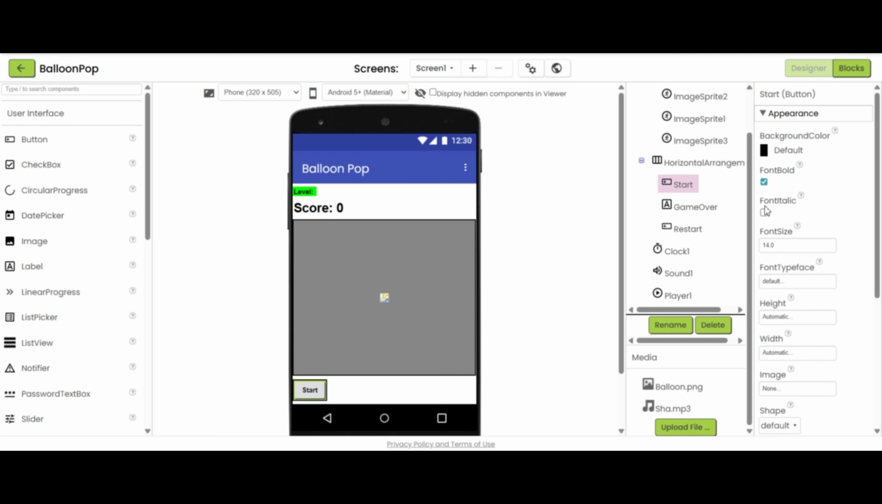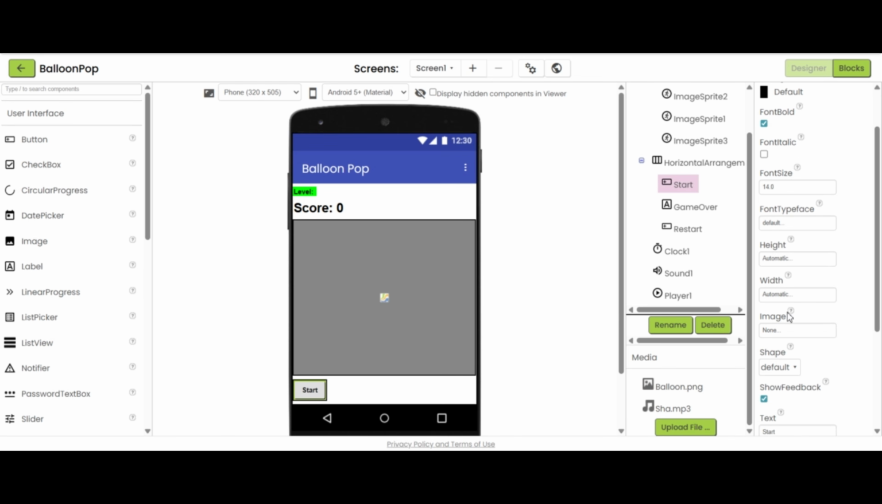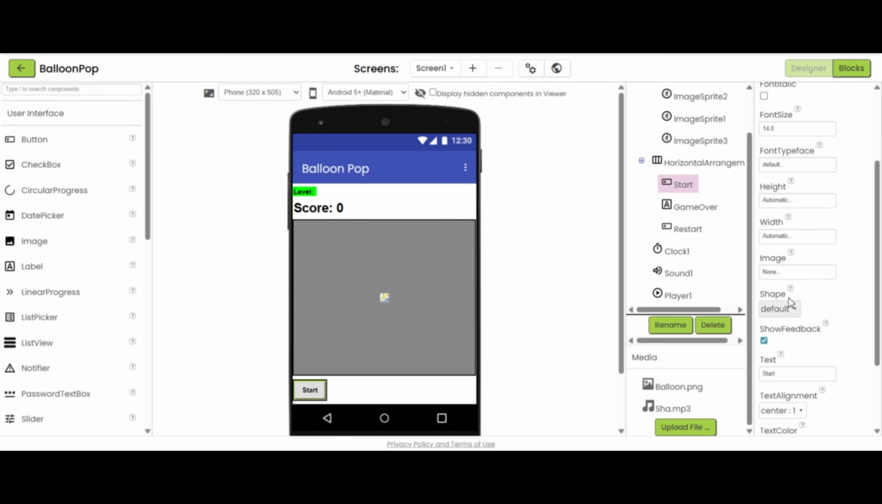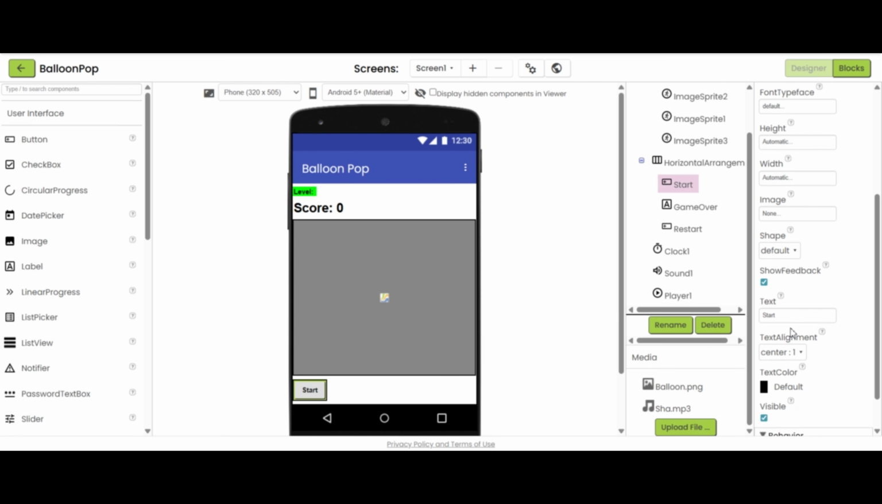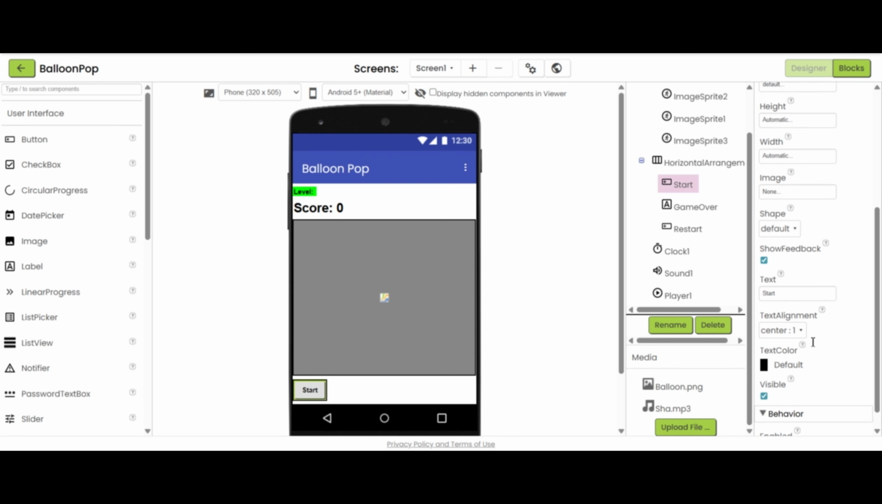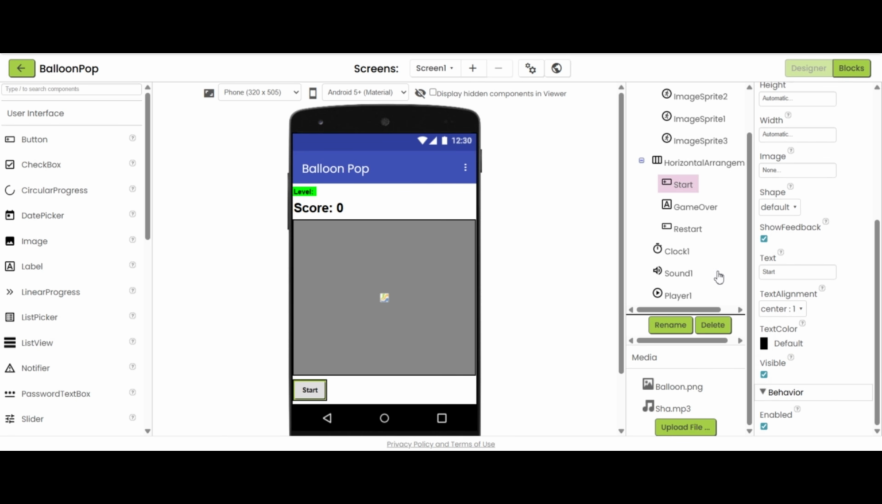My start button, let's look at the properties. The background color is set to black. Font is bold because I want it to be very visible. The font size is default 14. The height and width, I left at automatic. And then image, I don't want any image for it, and the text property is set to start. Every other thing I left as default.